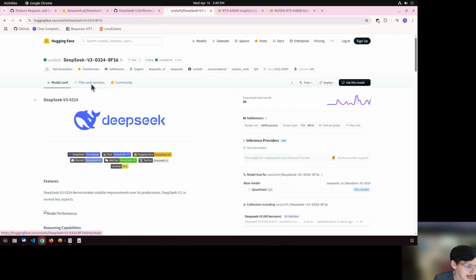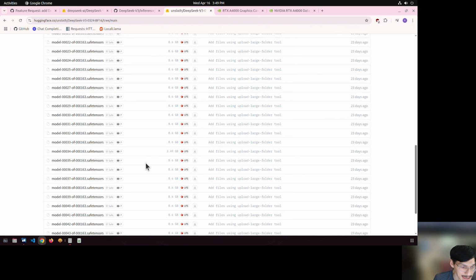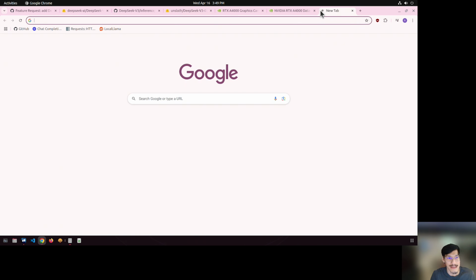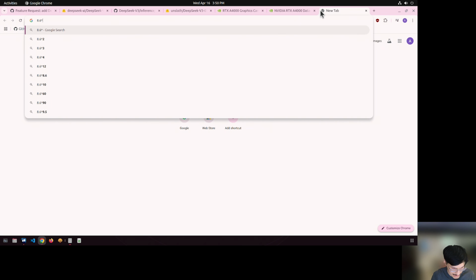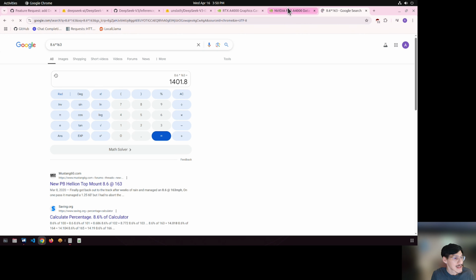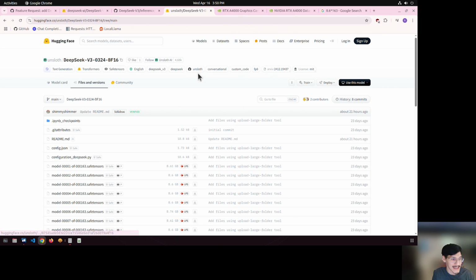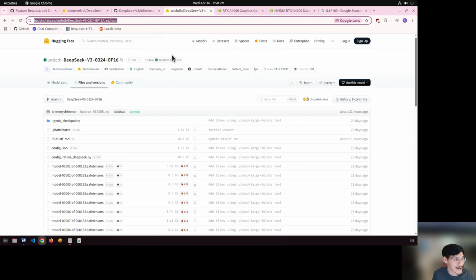Okay, so how big is this going to be? It's going to be very big, I bet. Yes, 163. 8.6 times 163. That's going to be 1.4 terabytes. So that's exactly the size I was thinking. This is going to take up like the rest of my hard drive, but that's okay. Let's do it. And then I'll check back again.